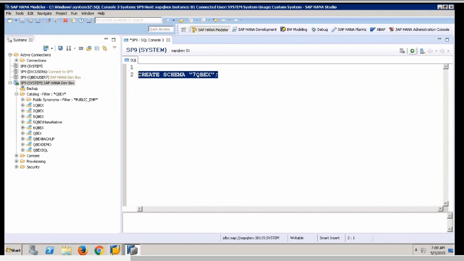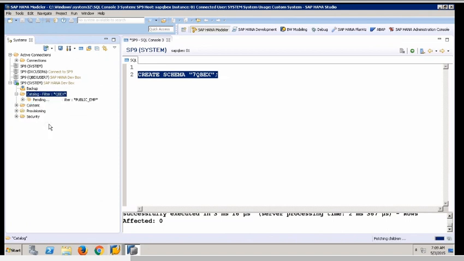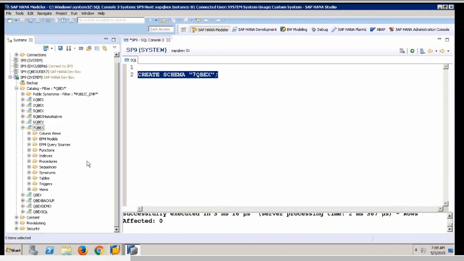Select this and say execute. And if you refresh this, you should find your schema. What is it? 7cubix, but there are no database objects in it as of now. No tables, no views, nothing, because we've not yet created them. We just formulated a schema here.